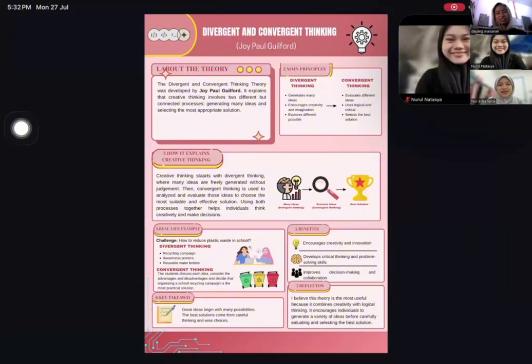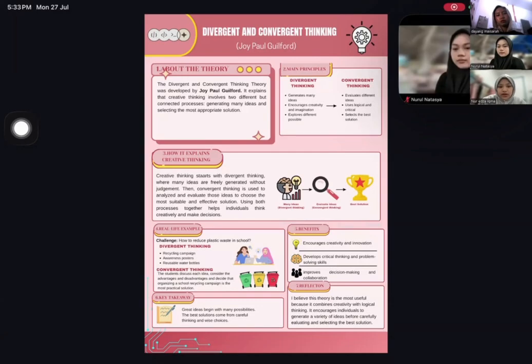Good evening, everyone. Today I'm going to present the theory called divergent and convergent thinking by Joy Paul Guilford. First, about the theory. This theory explains that creative thinking involves two connected processes. The first process is divergent thinking, where we generate many different ideas without worrying whether they are right or wrong. The second process is convergent thinking, where we evaluate those ideas carefully and choose the best solution. So next are the main principles.